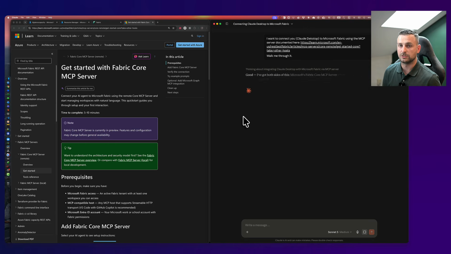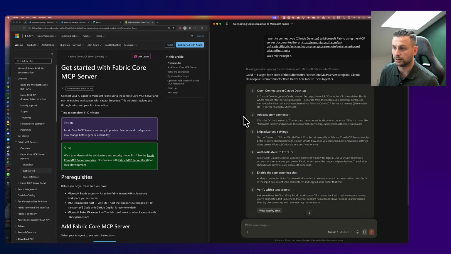An MCP server is a way that allows an AI chatbot or an agent to talk to a remote API. This is particularly useful because you can now use this MCP that you have connected in order to do things from your AI chatbot. So you can, for example, ask Claude to list all workspaces and then tell you in what semantic model this particular measure exists.